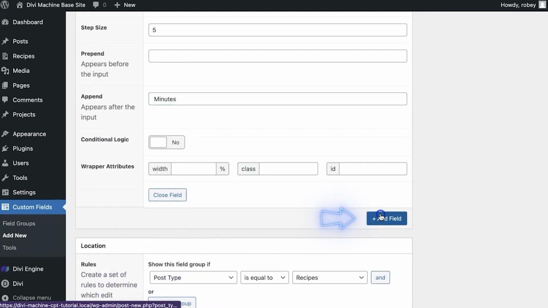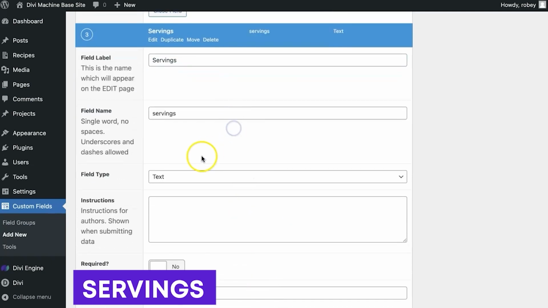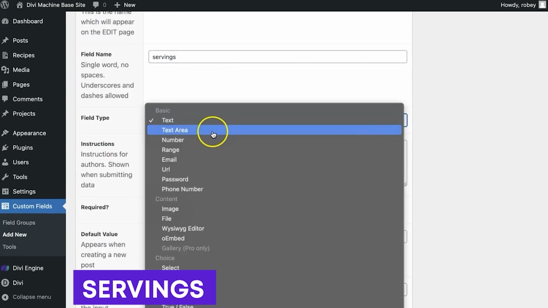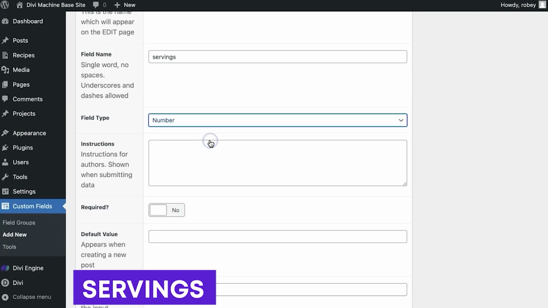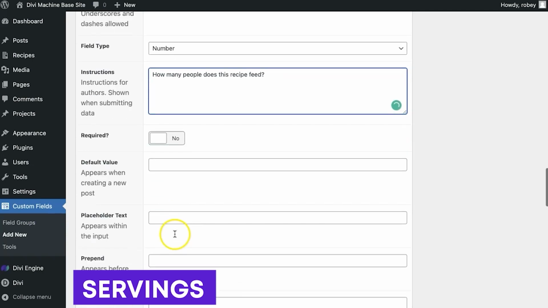And that's it. Last thing, we're going to add servings. So we will just say servings. And that's going to generate the name. We will make this a number. And then how many people does this recipe feed? There we go. Default value is going to be 1.